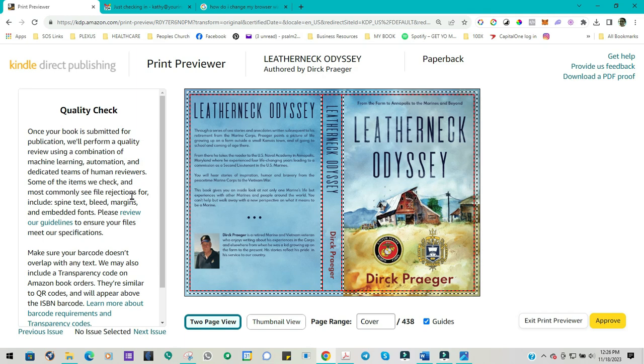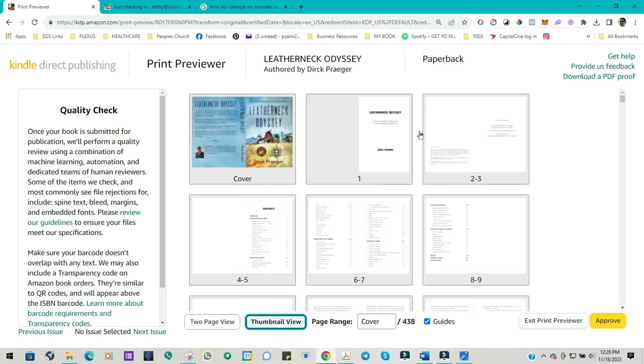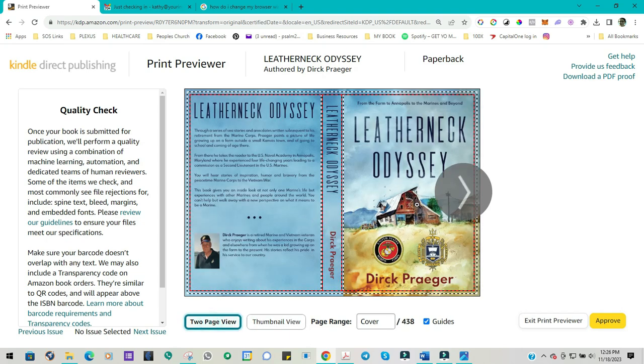All right, once the previewer loads your book, you want to go through this page by page. You can do a thumbnail view. If you click on that, you're going to get like 2 pages, but this is good at a glance, but I suggest you also do the 2-page view. Now you can see this is a quite lengthy book. It's 438 pages.